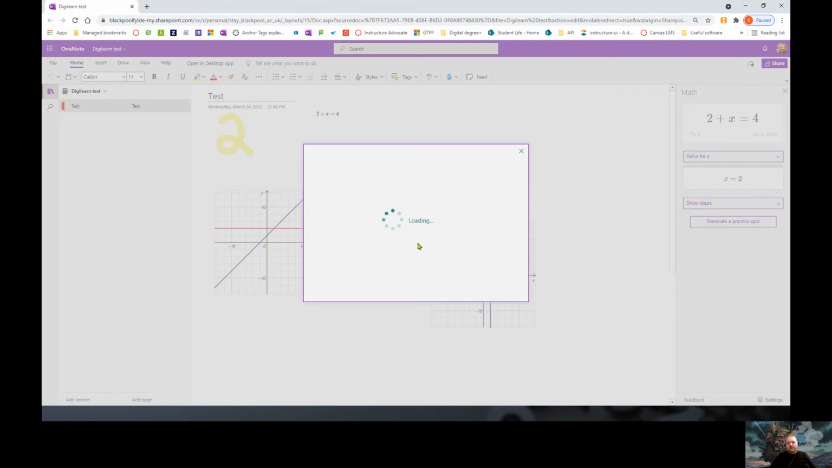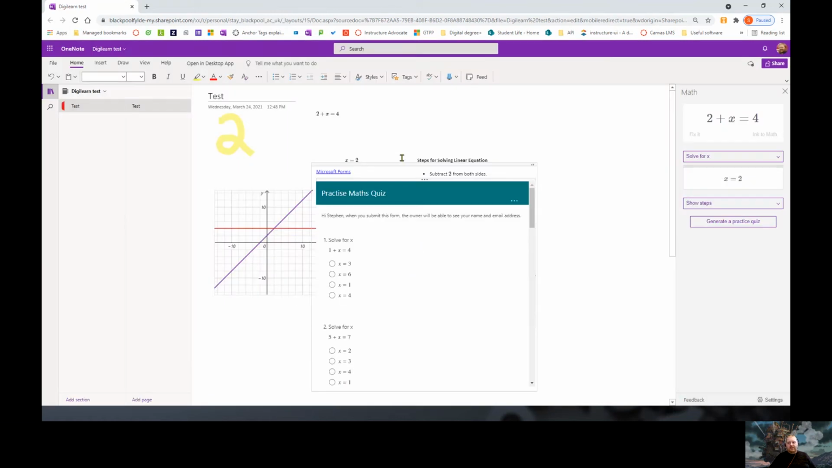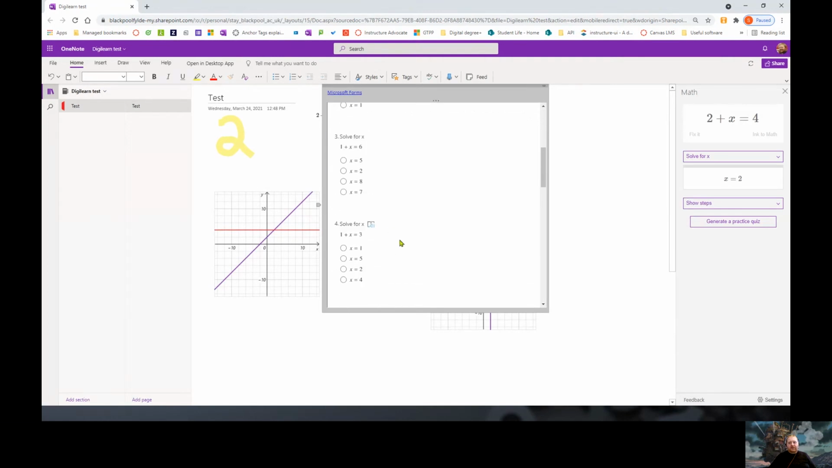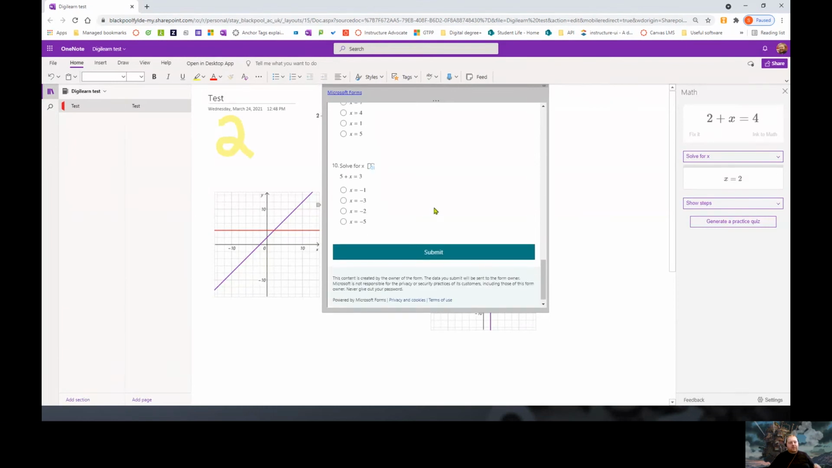Let's generate that quiz. It's going to create a Microsoft form for me with multiple choice answers telling you solve for x, 1 plus x equals 4. Or is it solve for x, 5 plus x equals 7? So straight away, you have just saved yourself shed loads of time. Now, it works with quite a few equations. I've been able to get it working with quadratic equations. It can do differentials, it can do integrations. But as your equation gets more complex, it then stumbles and falters.